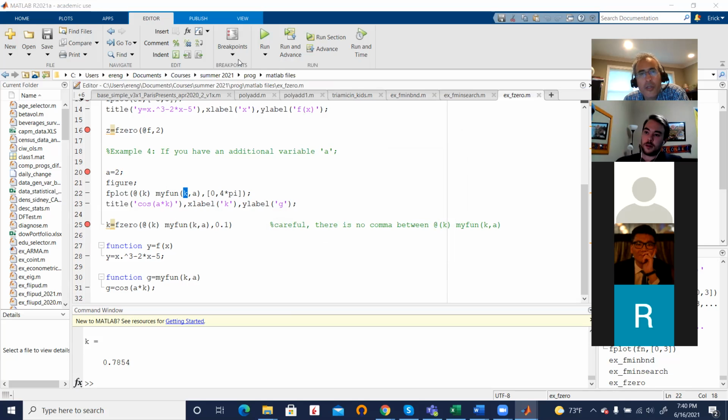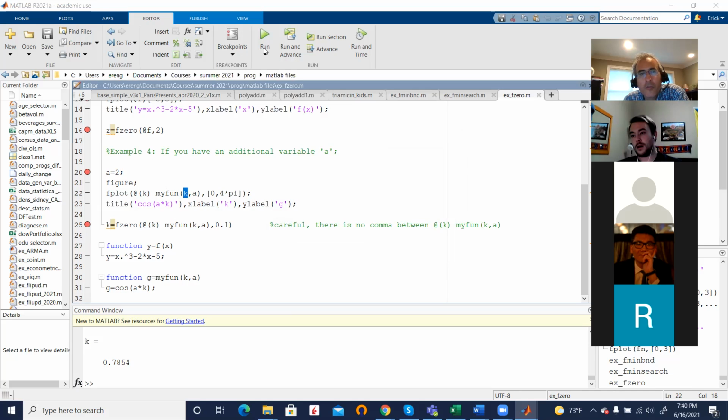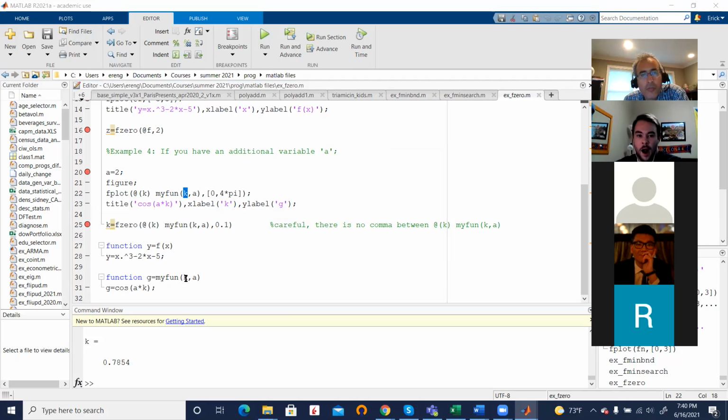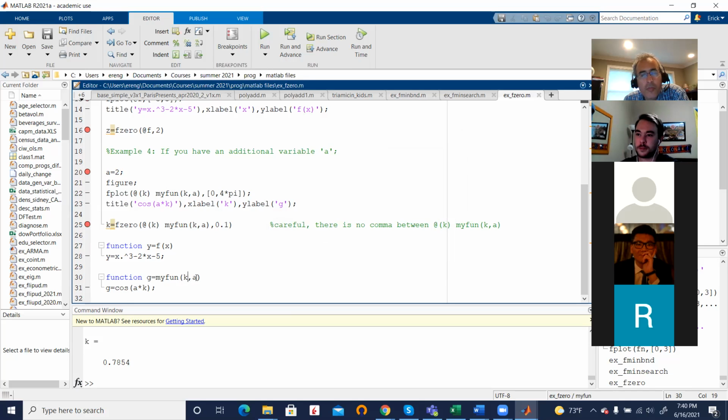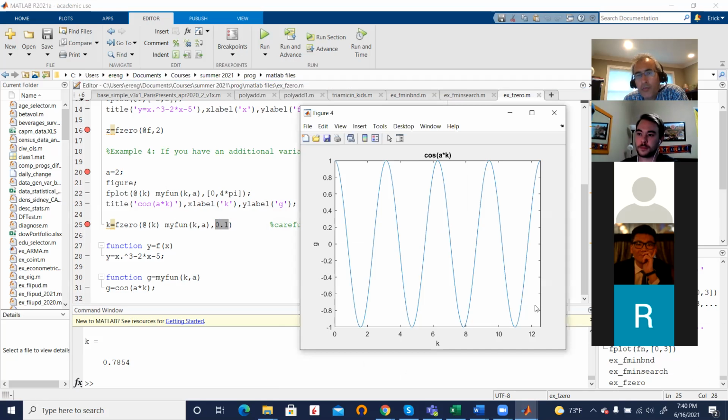Question on the last line there. K equals F0 at K. I get off that and then 0.1. Why is that? Why doesn't that 0.1 need to be there? This one here? Oh, because I want to be close to 0. So in my graph, I want to be around here.